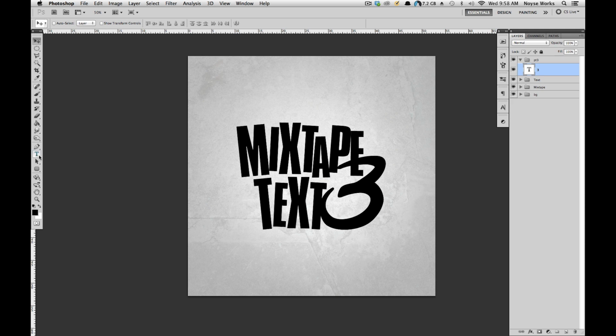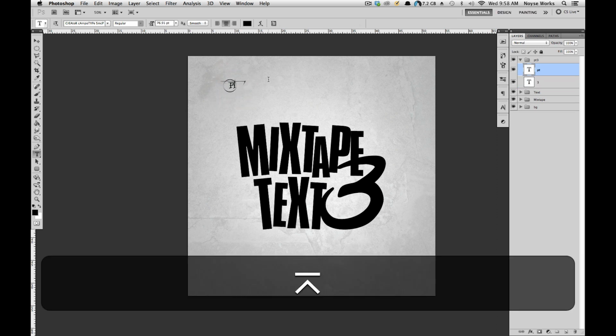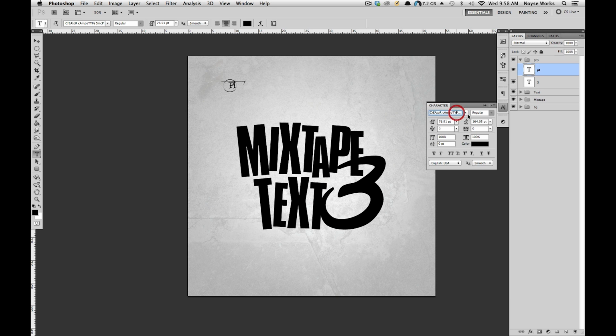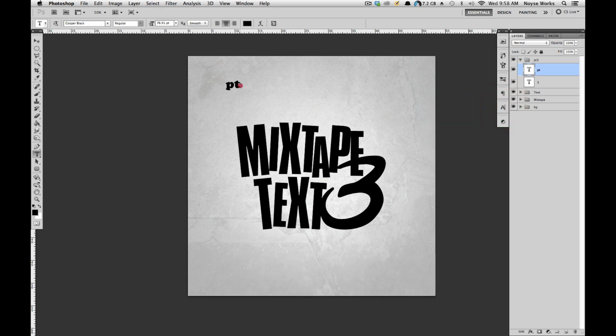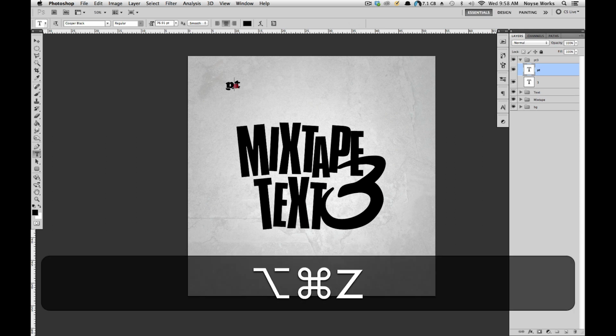Alright, so let's select our text tool again. And make sure you don't select that. Select away from it. Type in letter PT. And let's change this to copper black. Oops. Make sure you get the point in there.